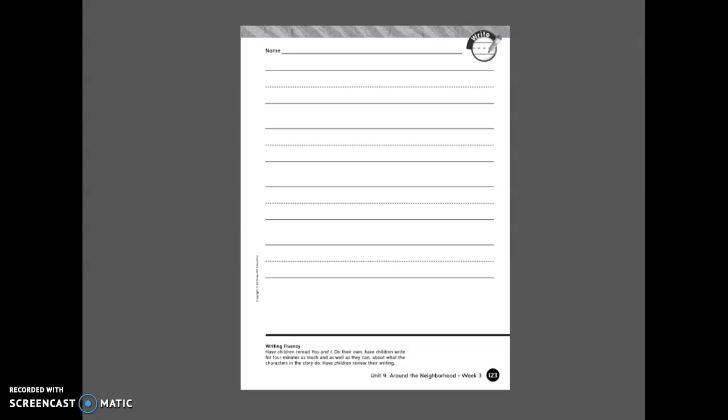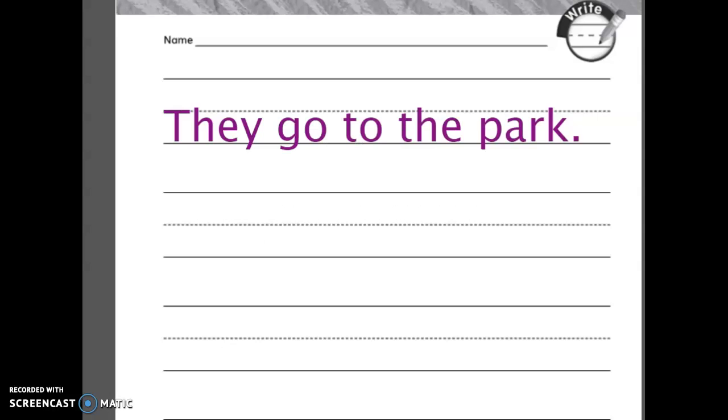Now, you're going to go back to page 123 and write about what the children in the story did. I'm going to write that they go to the park. This is what my sentence looks like. You can write your sentence like mine.